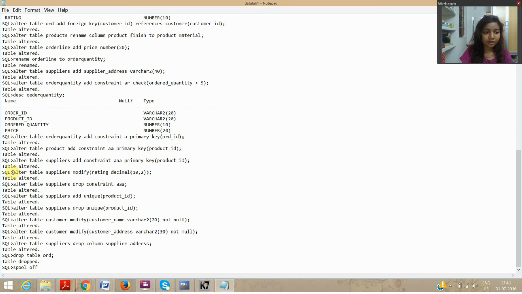And then in the question it is asked to give a decimal to rating. We have to use decimal. I have to modify the rating from the current data type to decimal. So I used here alter table suppliers, that is the table name. Then since I'm modifying it, I'm using here modify, and then rating is the column name, and then decimal is the new data type, and then 10 is used for decimal, and 2 is precision.